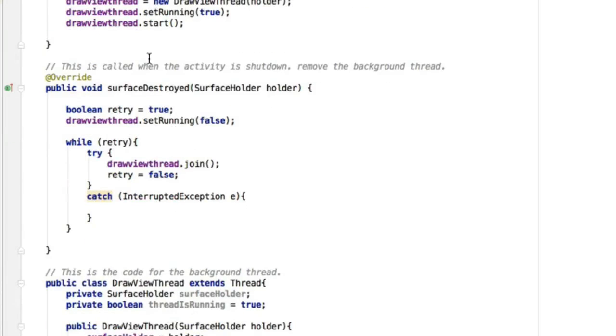Now, the surfaceDestroyed method will be called when your UI is destroyed. So when your activity quits, at that point, the surfaceDestroyed method is called. At this point, you need to shut down your background thread because it is no longer needed. So that's the code that we have here for shutting down the background thread. Now, the updates to the canvas are exactly the same as we did earlier. We had this method called drawGameBoard, and that method will still be used for updating the canvas, except that now the canvas updates are going to happen in a background thread.